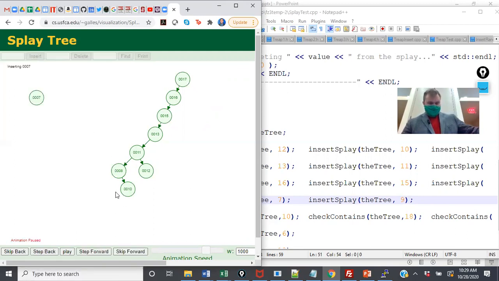So 7 would step forward, and 7 is going to be all the way on the left. And so we have a zig-zig scenario. So 7 is going to move up to be in the middle of 8 and 11.